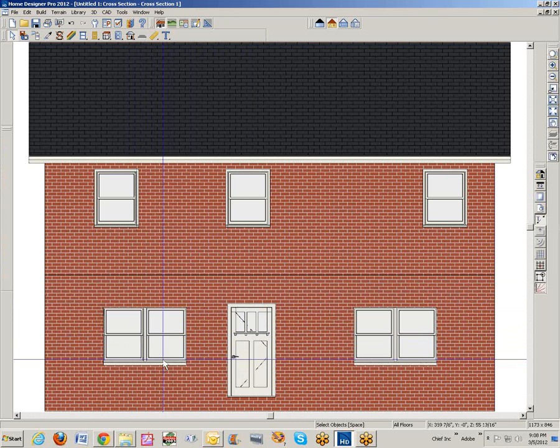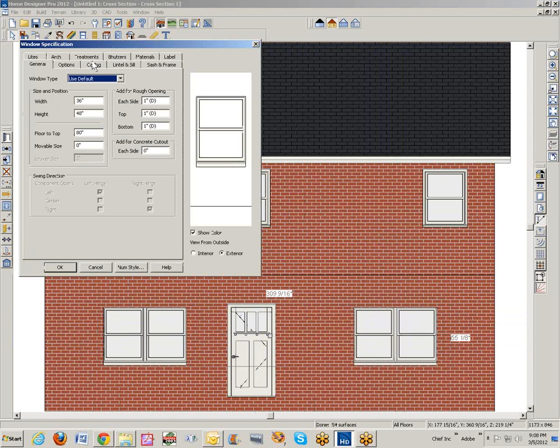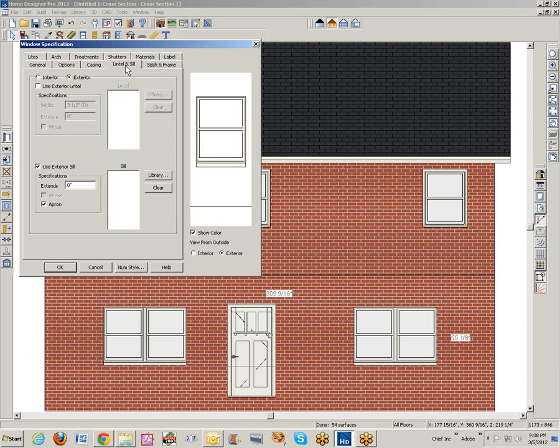Now, on these windows here, I'm going to shift select them again, and I'm going to put a brick ledge on them. I think I can do that in Pro. Yeah, there's a molding tab. Maybe not. I guess that's just something you can do in Sheet. Never mind. Okay, wait a minute. There it is. There it is right there.